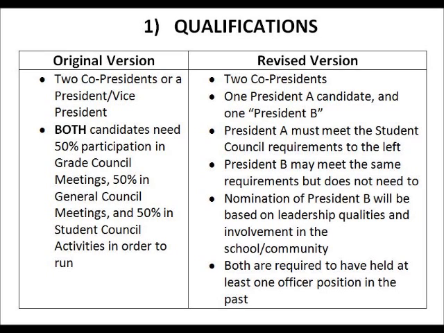The revised version calls for 2 co-presidents, but the 2 have to meet different requirements in order to run. The President A position will have the same student council-based requirements that currently stand. On the other hand, President B could also be an involved member of student council and meet those requirements, but doesn't have to. A President B candidate should embody a student who is also very involved in the school and has leadership experience, but through other activities other than student council.